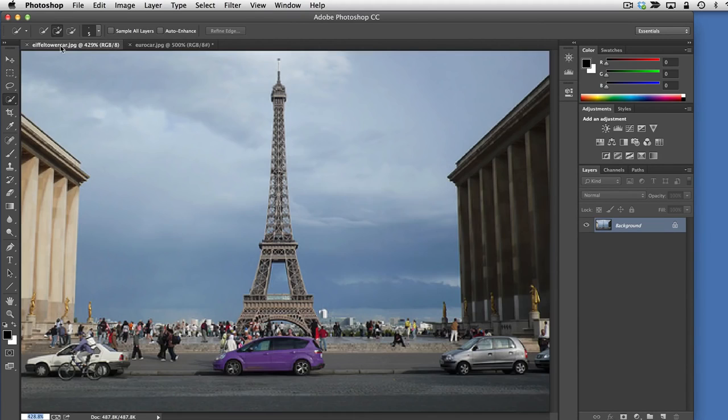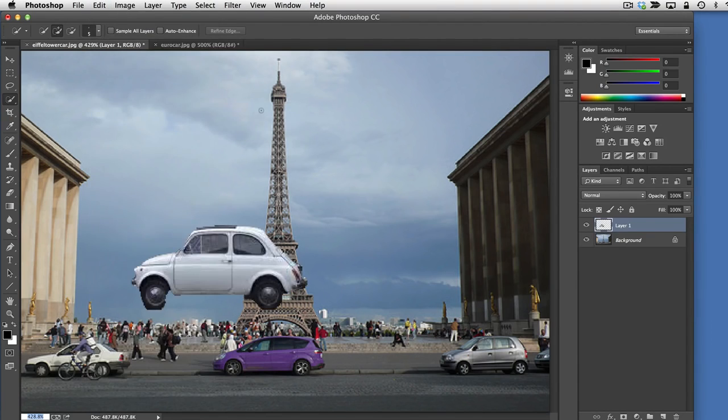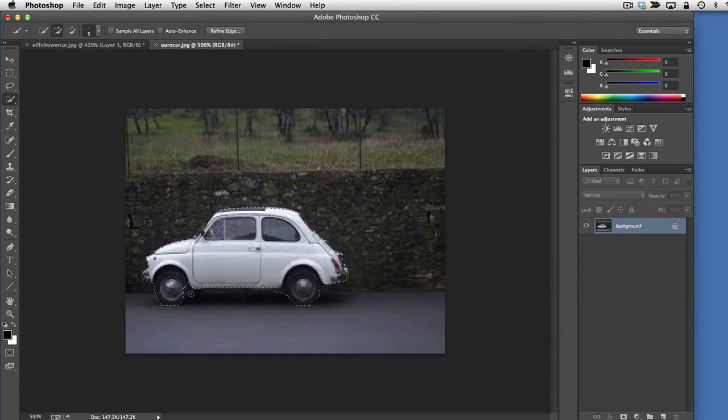So I'm just going to click back over here, and I can just paste it. So I can do Edit, Paste in Place, and there's our car. Looks like we might have a problem here with a little bit of our selection, so I can fix that. I'm going to go back over here. You can see the car is still selected, and I'm going to click and just select the rest of that tire.